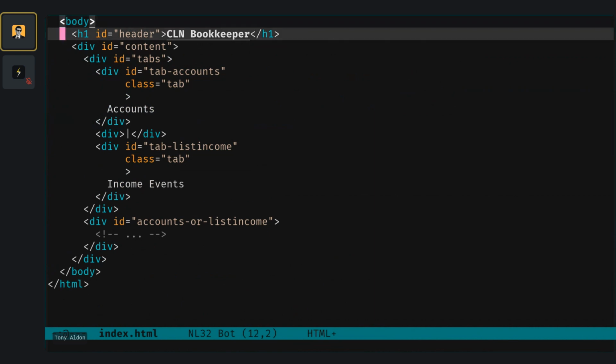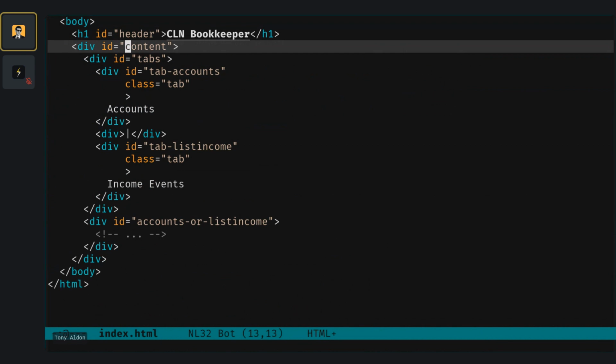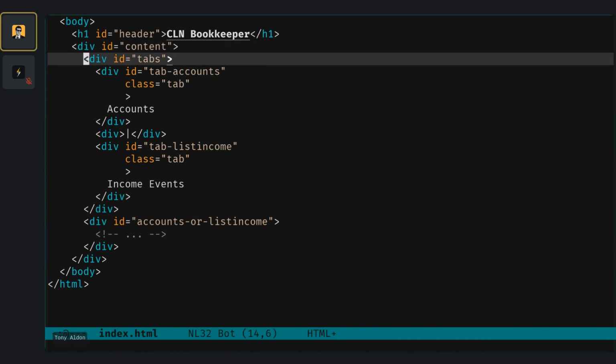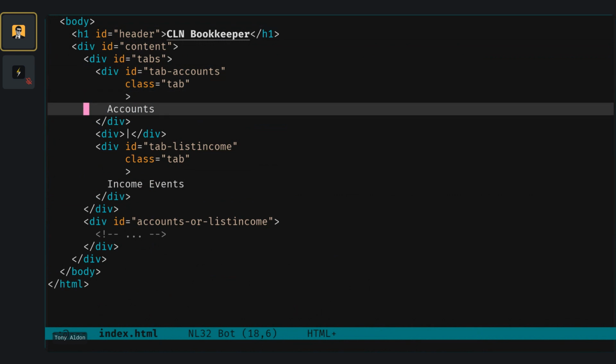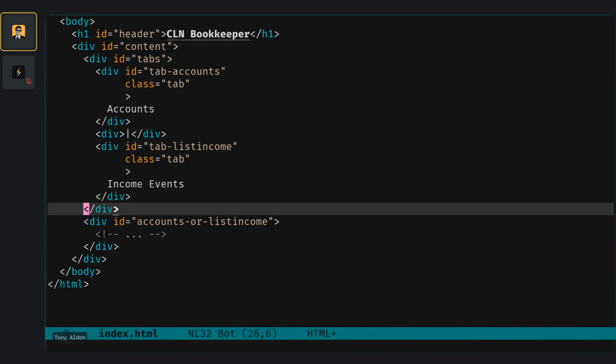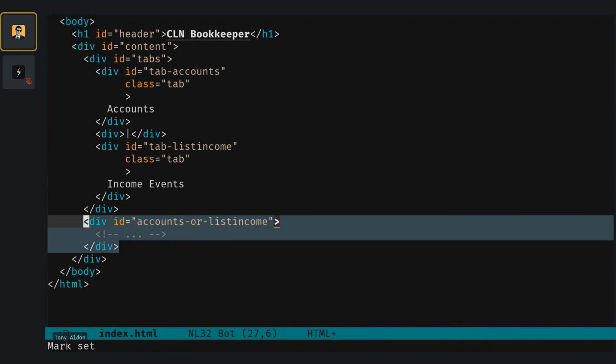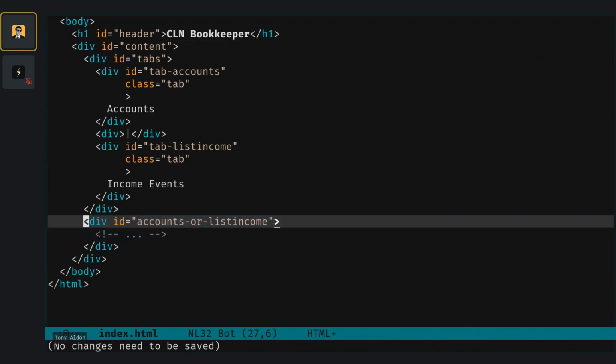So we have the header, we have the content. Inside the content, we have the two tabs that we've seen at the beginning, which are account and income event. And here in those divs, what we are going to write is either the data that we have, the list balances or list incomes. Okay, so these are the parts that we are going to modify.